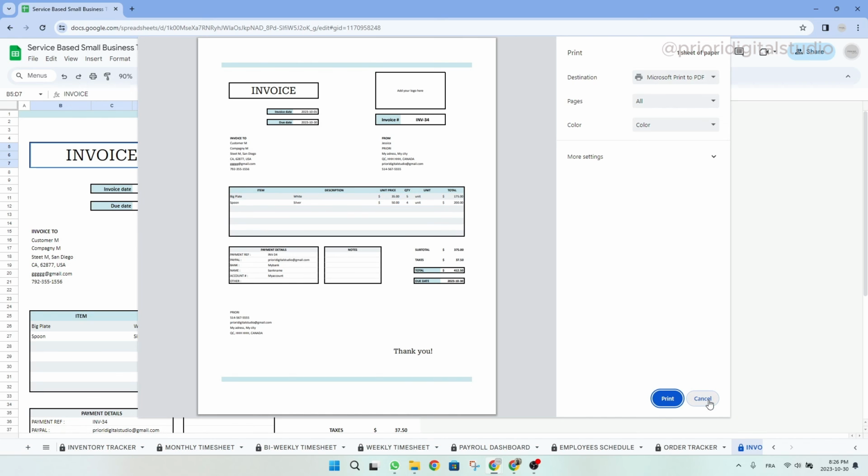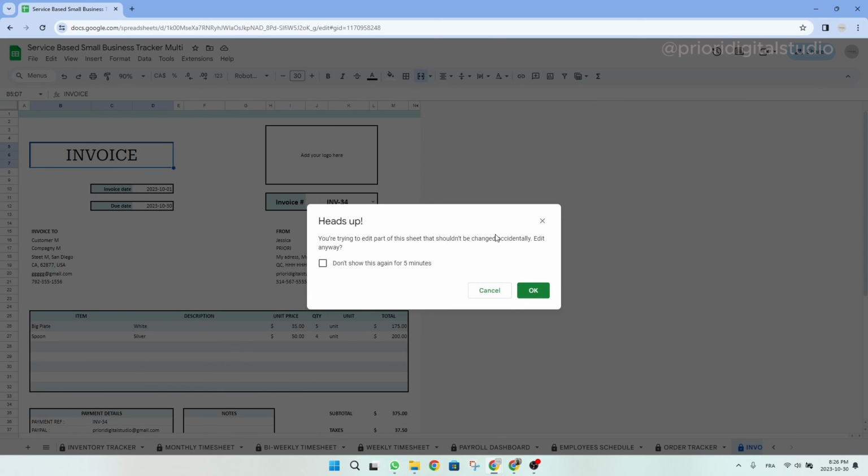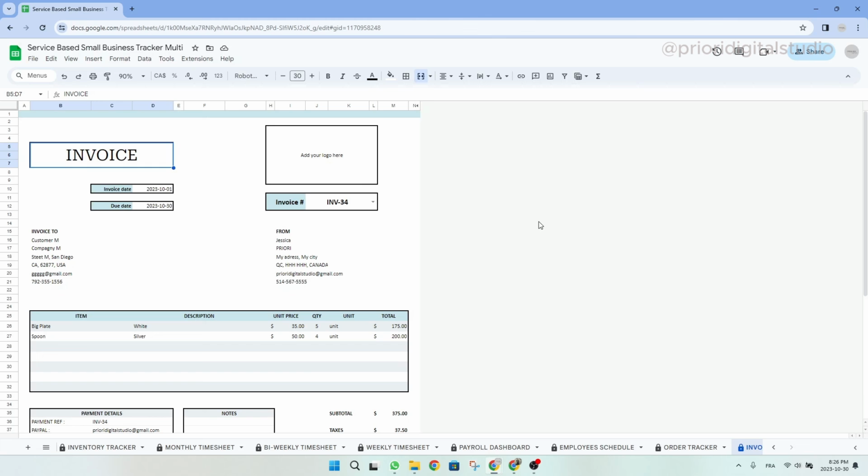In my case, I will not be printing. So again, every time you see this message, it's because you might have clicked on a cell with a formula. If you see this kind of message, you have to click on the X. If you want to print your invoice on Excel, the step-by-step instruction is included in our instruction PDF.